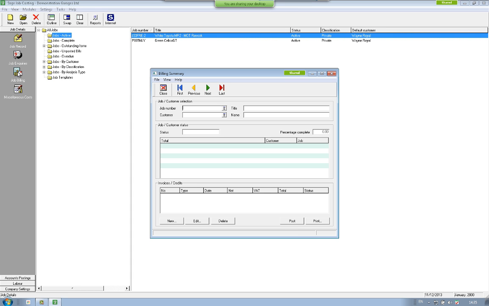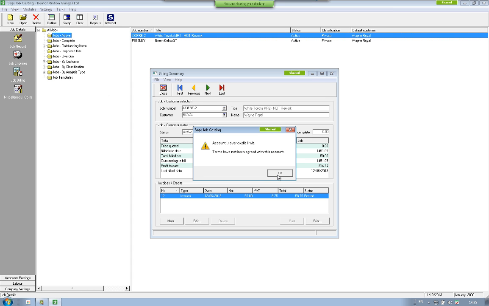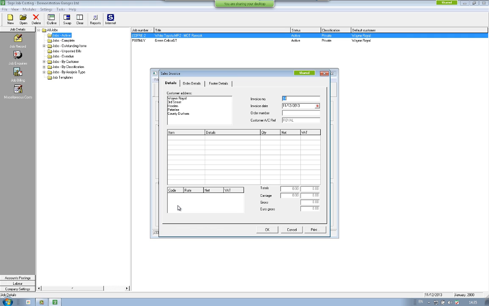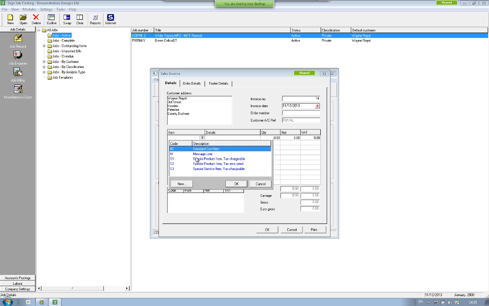Job billing, so this is how you actually get an invoice out the door for the job. We can see in this case that there is an invoice that has already been created and posted. If we want to do an extra sales invoice, then we can go up to new invoice. It will populate the invoice number automatically. You can apply an order number if required, and then you just choose the items.